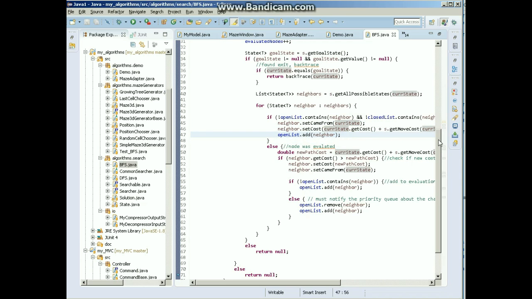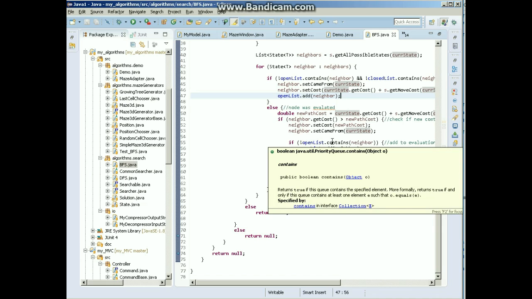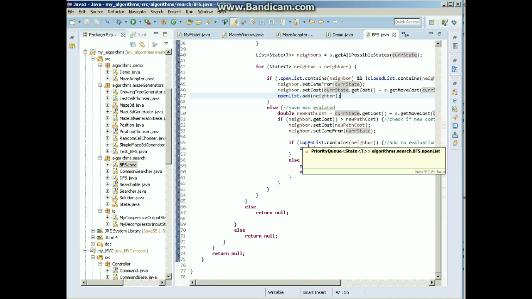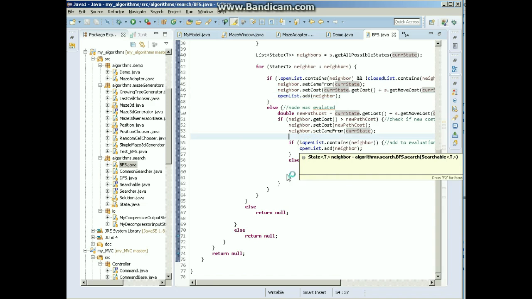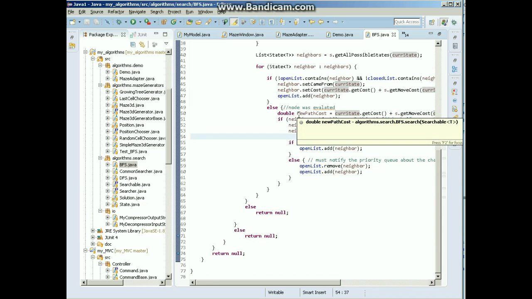Otherwise, if the node was evaluated, we get the new cost and we check if the new cost is better. If so, we set it. If we didn't add it to the open list before that, we add it now. Otherwise, we need to notify the priority queue about the change that was made with the new cost.